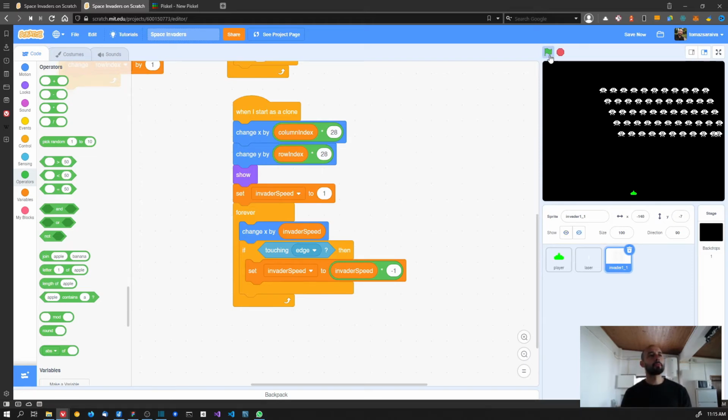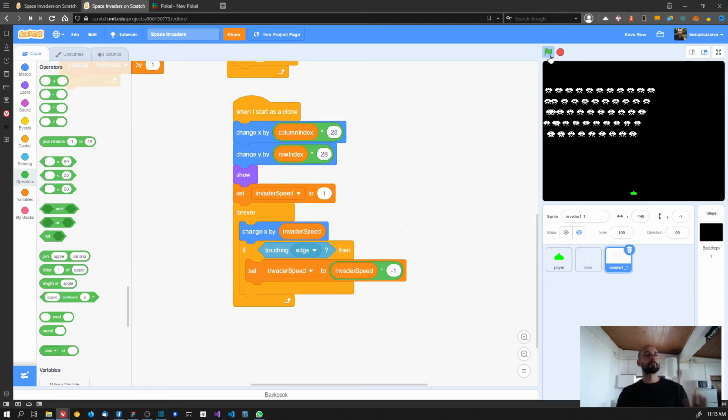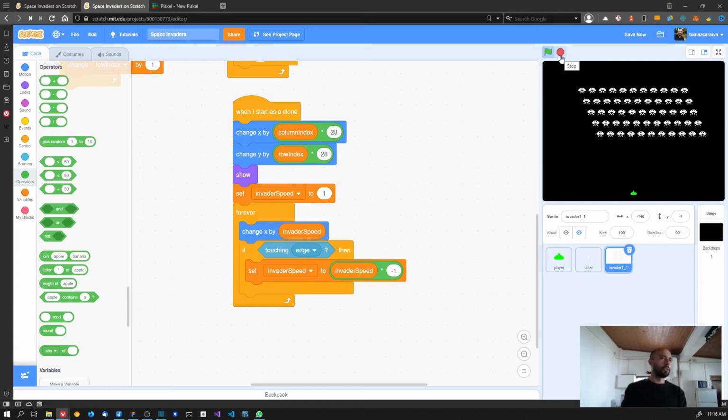Let me see. Okay, so when the invaders reach the edge of the screen, they start moving the other way. And that will also happen when they reach the left edge. Let's just confirm that, but I'm pretty sure that it will happen. And yes, this is what we want. Not exactly, but we are on the correct path. So the invaders are moving, they start to the right. When they touch the edge, they invert the direction.